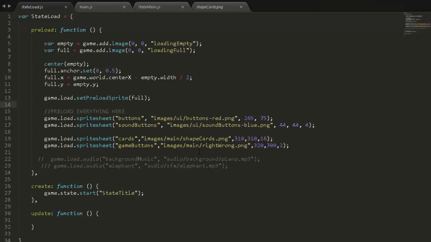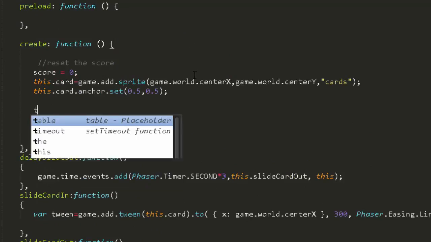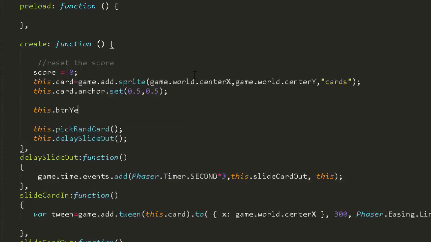Now, if you remember earlier, we preloaded the game buttons in our load state. And game buttons then is what we need to reference when making the buttons in state main here. We need a yes button and a no button. Button yes if it matches and button no if it doesn't. So this button yes equals game add sprite. And I'm going to set it just at 0, 0, the top left corner for a moment, and I'll show you why.